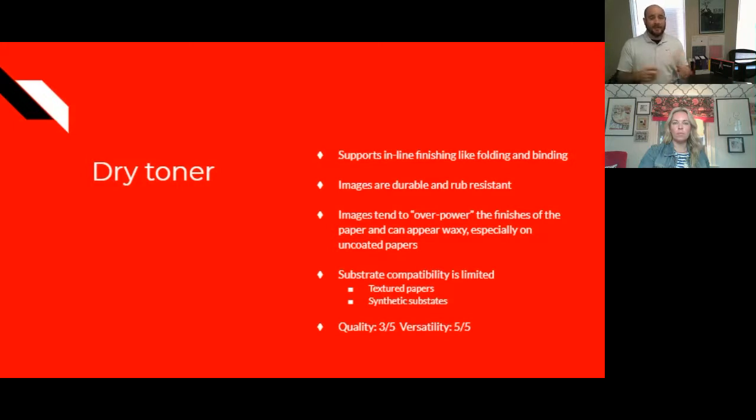Where it becomes a big deal is when you're printing on uncoated papers, like what AJ represents, the accent opaque line. It's a beautiful, smooth finish, uncoated paper. When you lay down a dry toner image, it's a thin film of, for lack of a better term, plastic, and it has a really glossy, shiny look to it. In certain circumstances, that's the opposite of what you're trying to achieve.